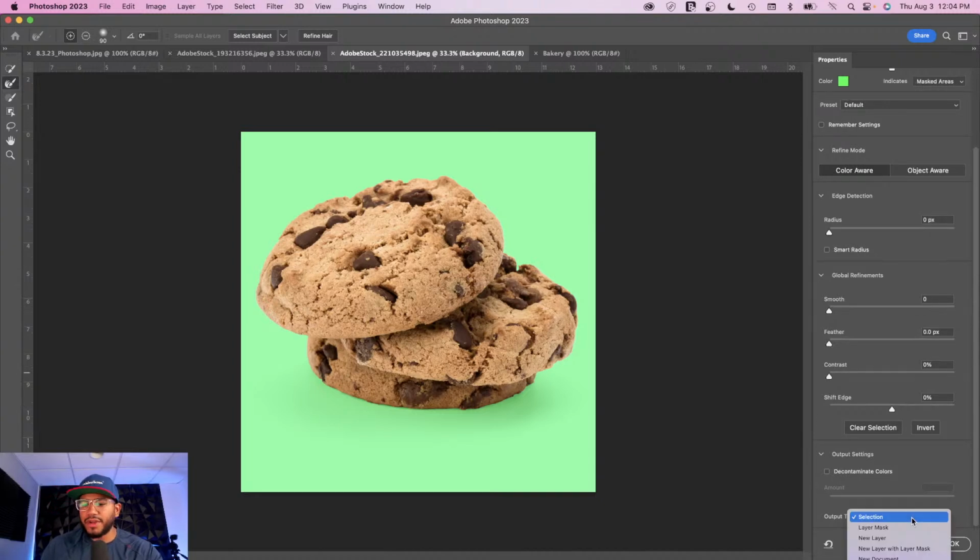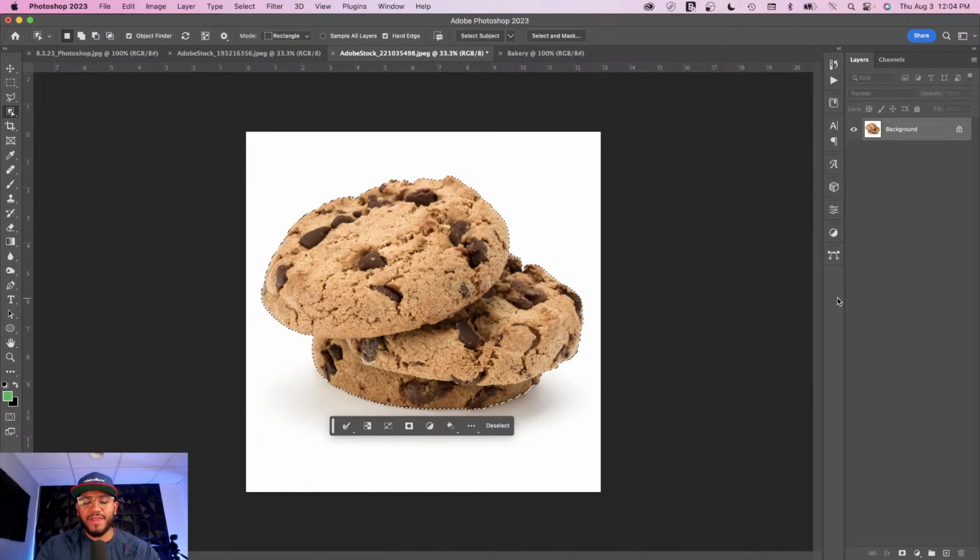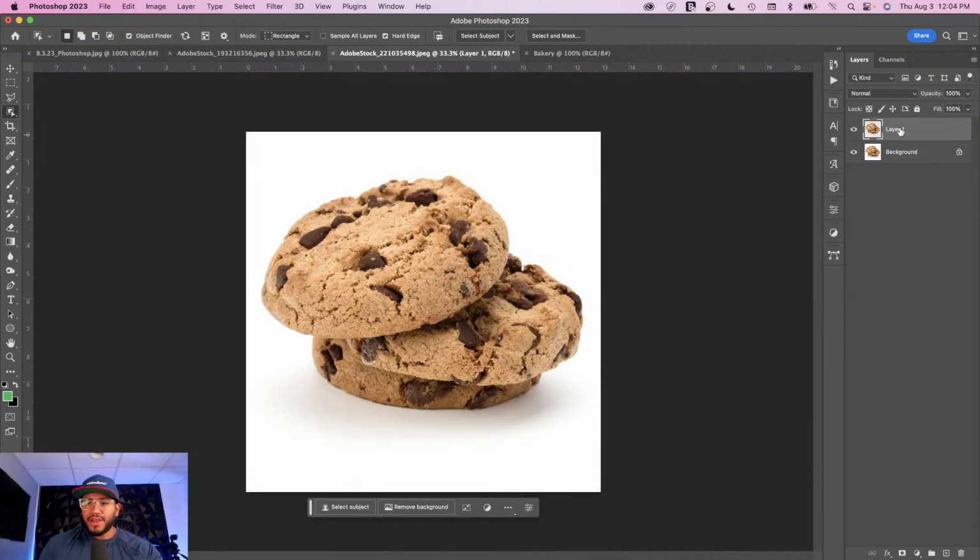So go ahead in the output and press, let's see what we can do. We can just have this selection. This is what we're going to do. Press OK, and then press Command J, Control J on your PC. There you have it. So let me just name this layer cookie. Whoops, I think I misspelled that. Cookie. There you go. Okay, we got the first one done.